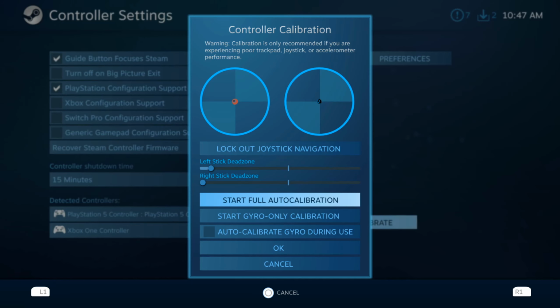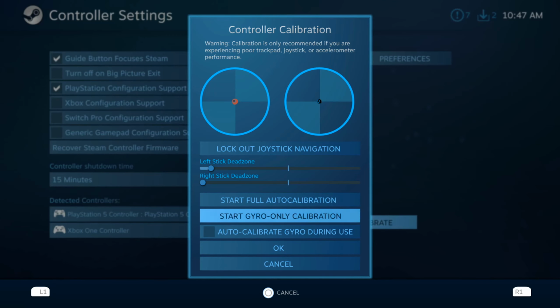So you can start a full calibration right here. Just select this and it'll take you through the steps. And I'll also do the same thing with your gyro.